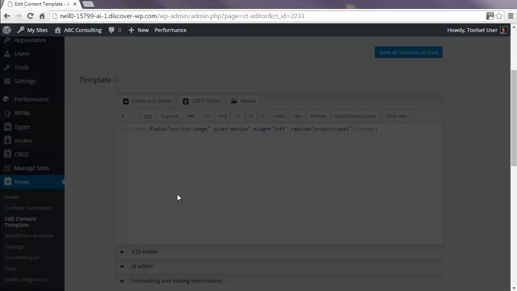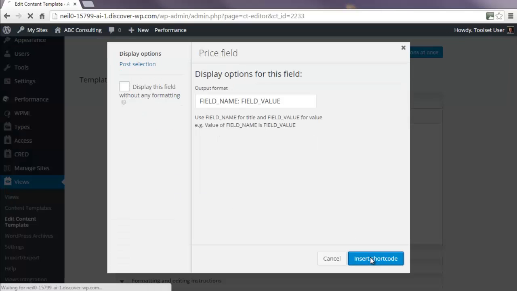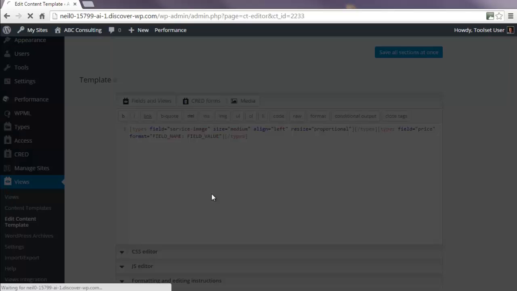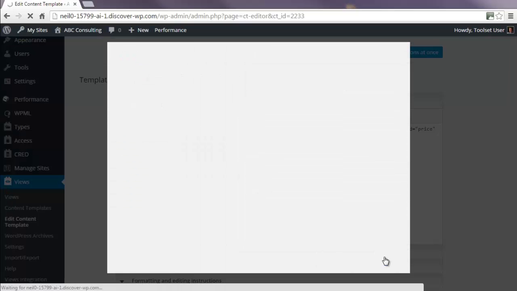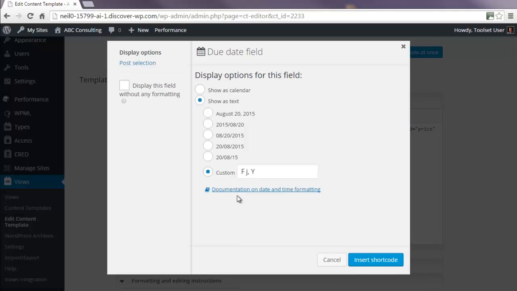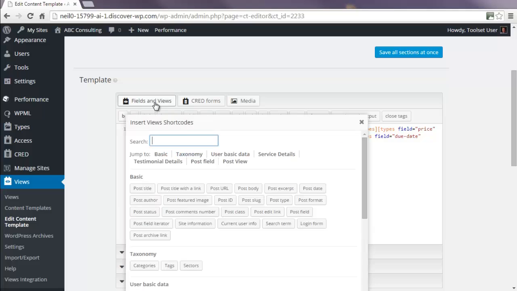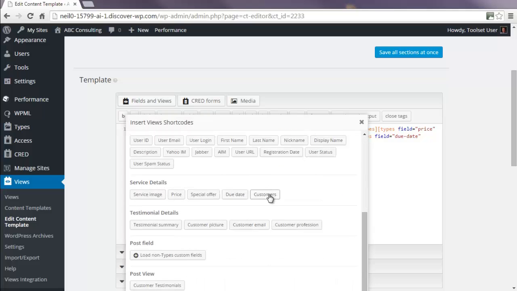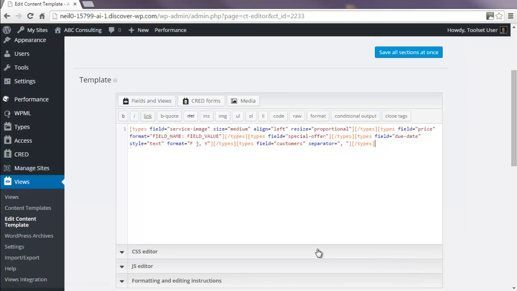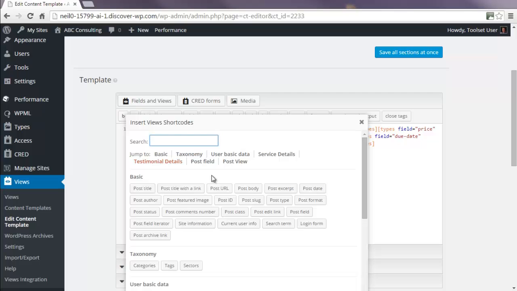We display the price. Special offer. Due date. And finally, customers. We will also add the main post body to this template.